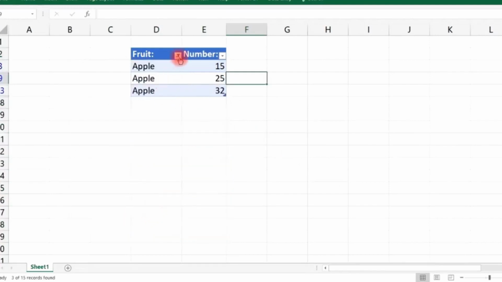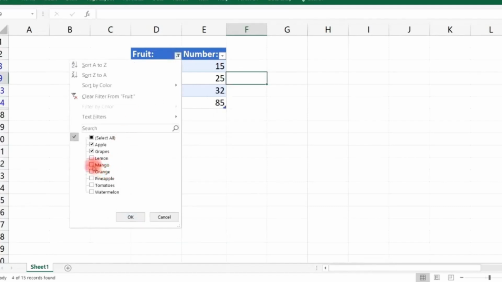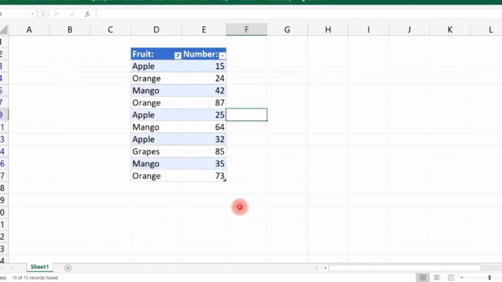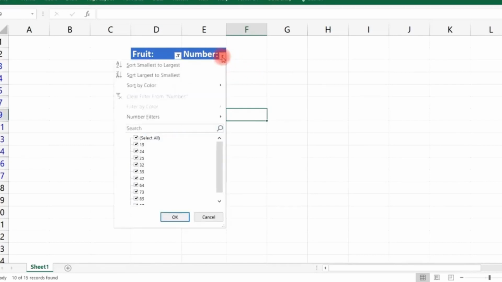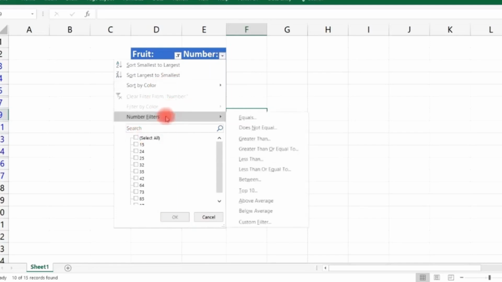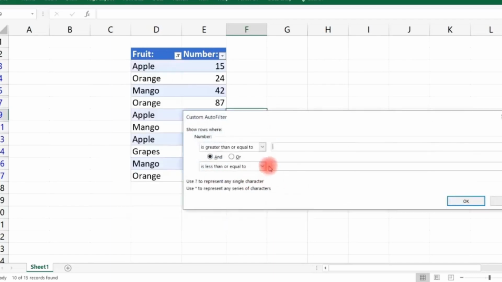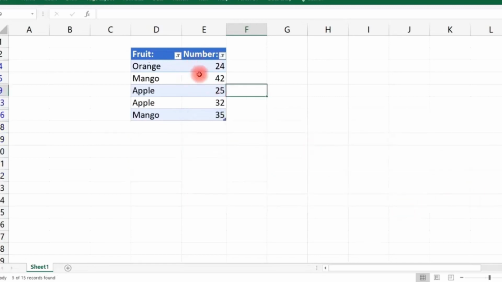Let's say I want to show just the apples, I can do that. If I want to show apples and grapes, I can do that as well. So let's say I want to include mangoes and oranges. Now I can also filter by the number. Let's say I only want to see the values between 30 and 50. So let's deselect the Select All option, go to Number Filters, and there are different ways in which you can filter the number, but I'm going to go to Between. And let's say I want to go between 20 and 50, click OK.